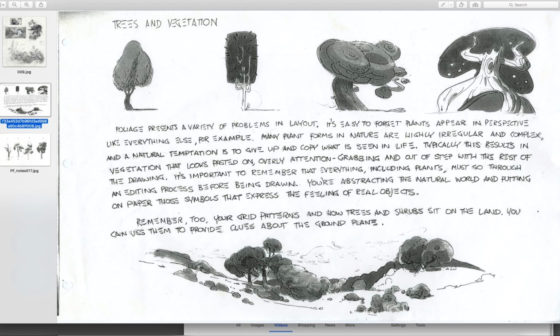Remember, too, your grid patterns and how trees and shrubs sit on the land. You can use them to provide clues about the ground plane, meaning that perspective plane that exists. We haven't talked too much about that in this class, have we? I've been talking a little bit about it in some of my other classes, and we can talk about it a little more. Basically you need to think of the ground plane as where the horizon line is. It is a series of pieces of yarn that are dropped onto the ground that indicate the curvature of what's happening. I can draw that for you in just a second in the demo that I'm going to do.